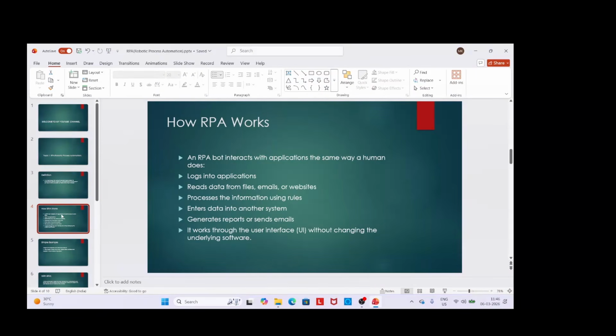So how does RPA work? An RPA bot interacts with the application just like we humans do: we log into the application, read data from files, emails or updates. It will process the information using rules, enter the data into another system, and also generate reports and send emails. It works through the user interface without changing the underlying software.